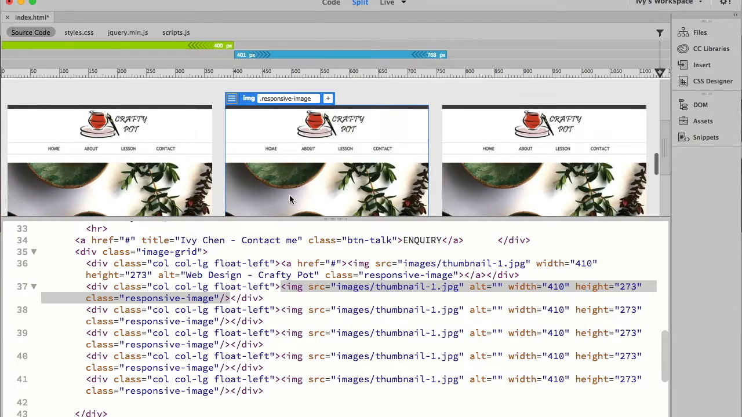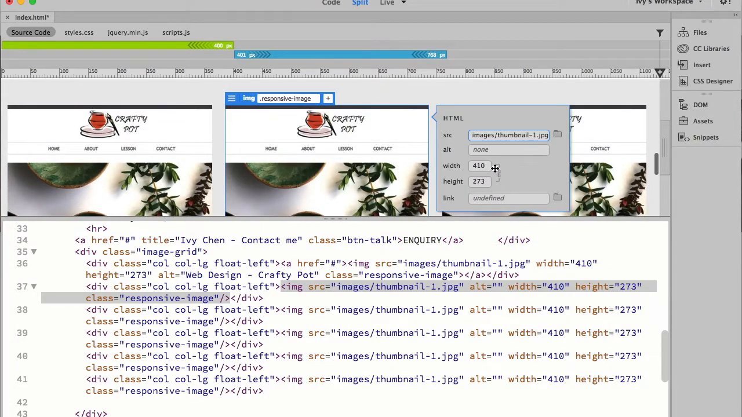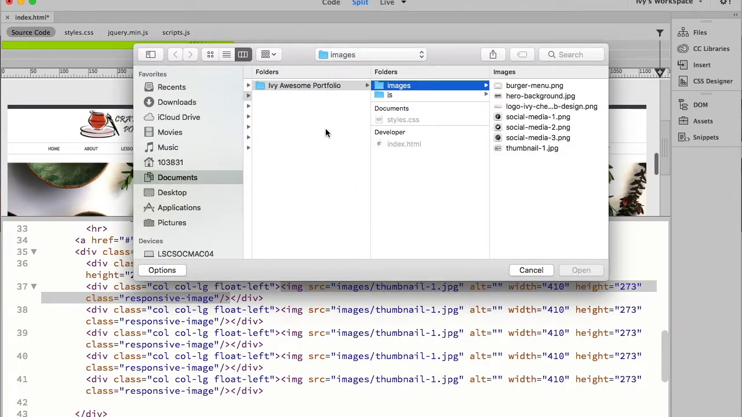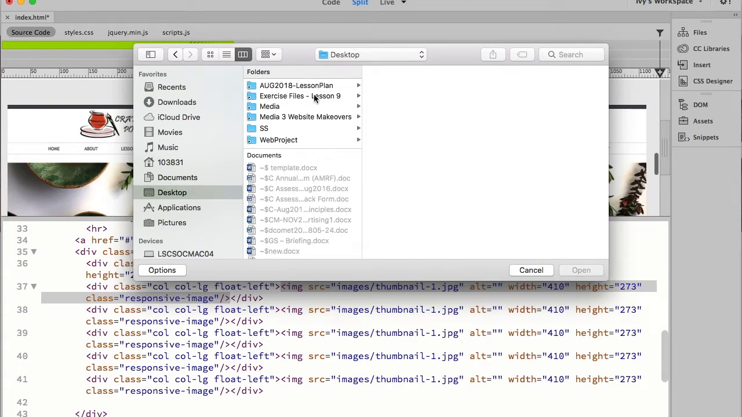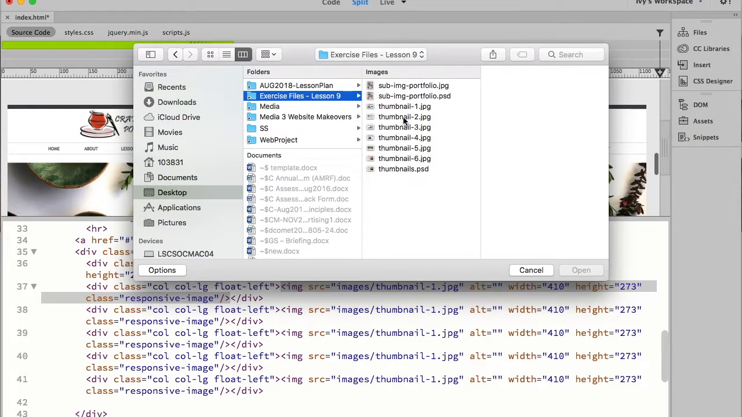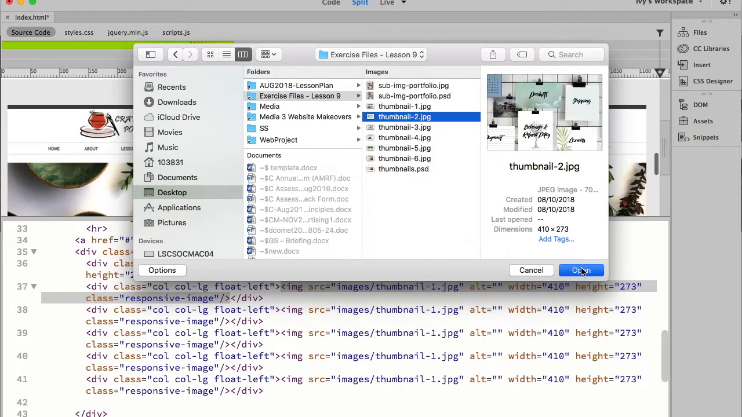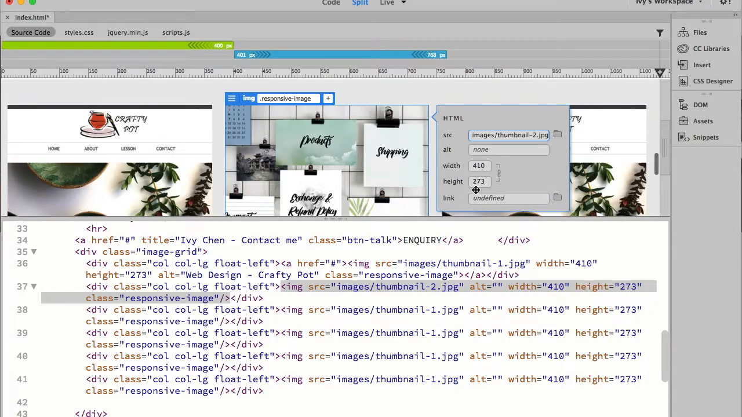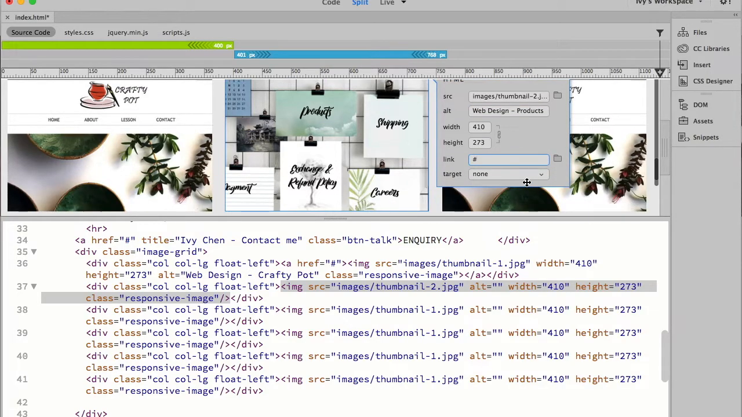Now for the second image, click on the burger menu, click on the SRC, browse for file, look for the exercise file, choose thumbnail 2 and click open. So this is our thumbnail 2, and type in the project name. Alright, and send it to hash, and the target will be none.